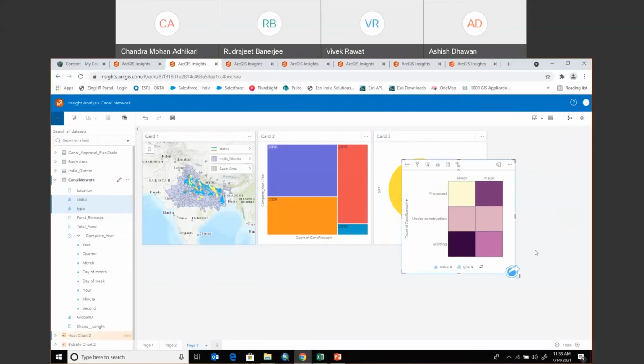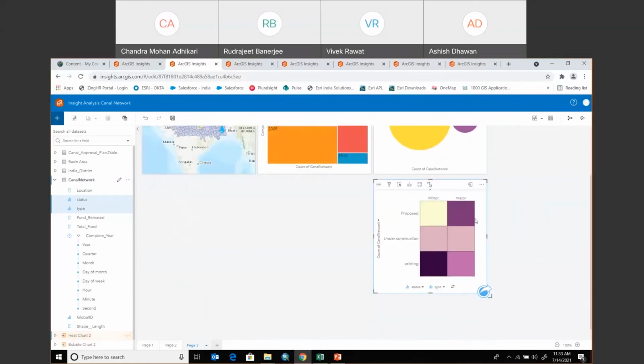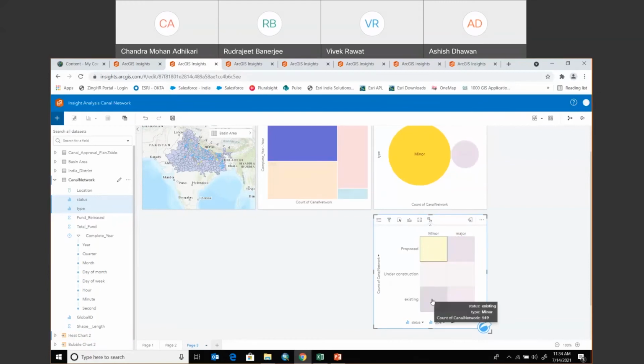The moment it runs, it gives me a heat chart, which is going to give me answers if I am interested in seeing which are the major projects which are still under construction. Let's click on that. We can easily see these are the projects which are major projects but are still under construction mode. In the same way, if I go to check my minor proposed projects, perhaps I can see that these are the projects which are proposed but come under the minor categories, and so on.